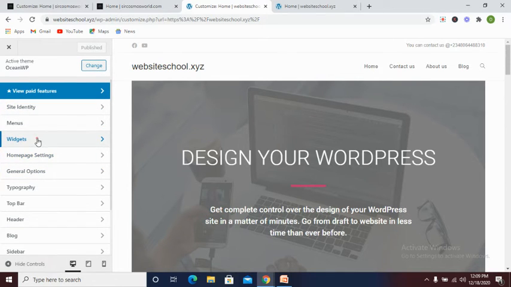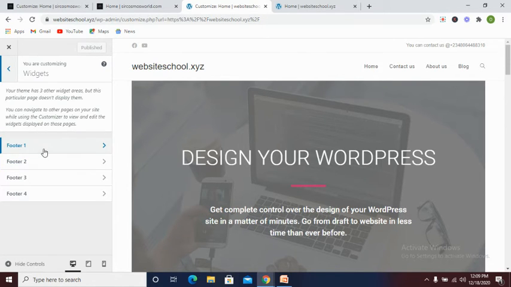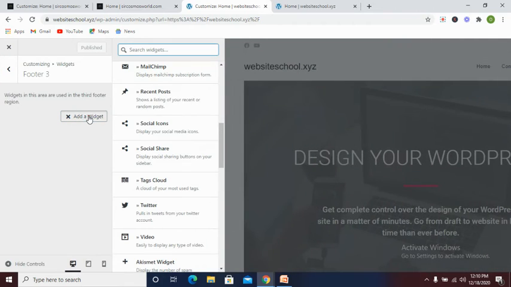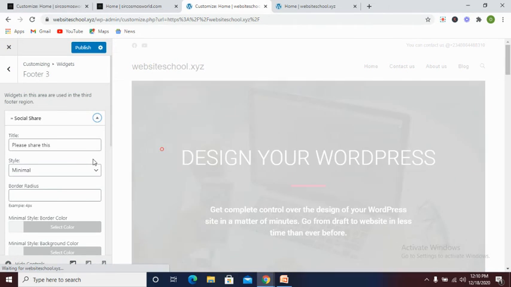Now go to widget, and we have our contact info in footer 1, we have our menu in footer 2, and we would like to use this footer 3 to add our social sharing. Let's click on add and then click on the social share, and now this opens.